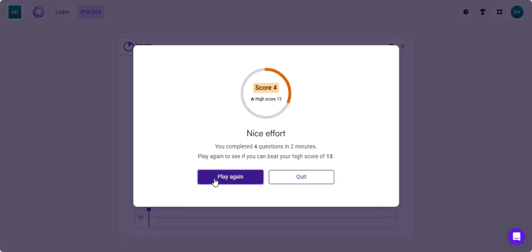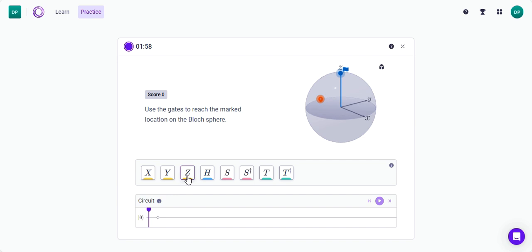All right, let's play again. Now this time I'm just gonna do the Z gate since it's in the same position. No, my bad. We're gonna do the Hadamard gate first, then the Z gate. That should take me all the way around to here.